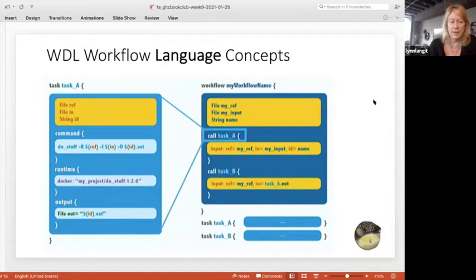And then you have a command, and here we're showing do stuff. And this could also be the GATK command. You'd have to have the GATK jar file, of course. And where you might put that is in the next section where it says runtime.